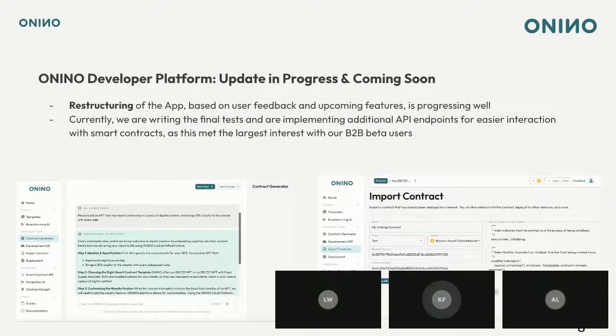Yes, of course, as every week, also a quick update and glance behind the scenes, what's going on in the development of the Onino developer platform.